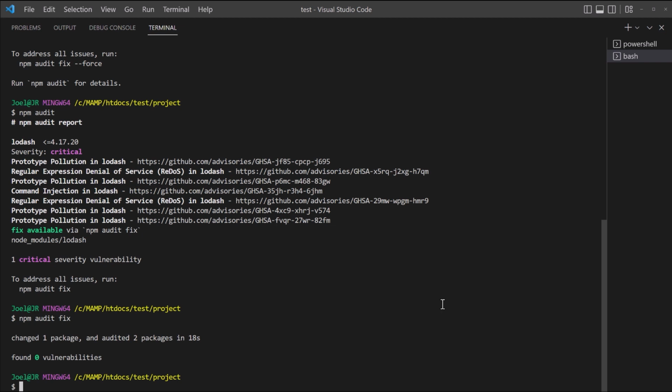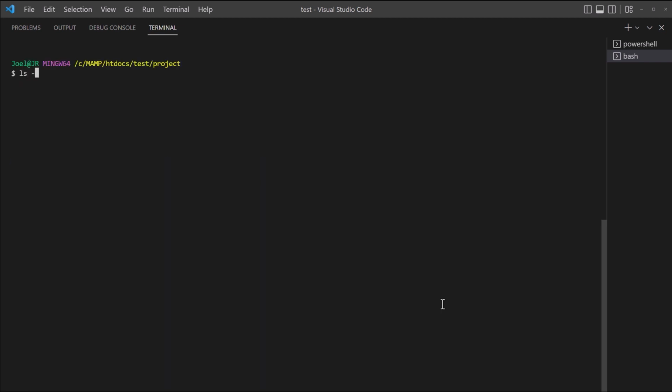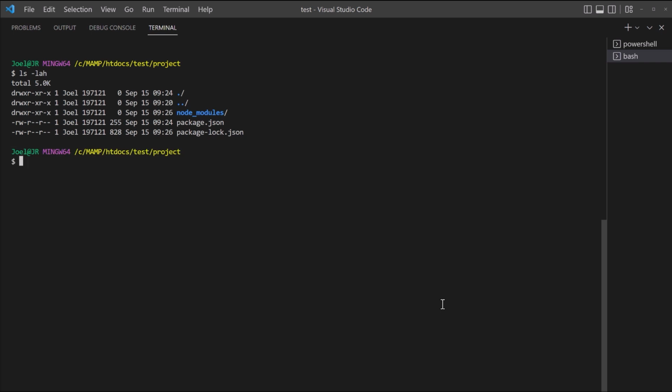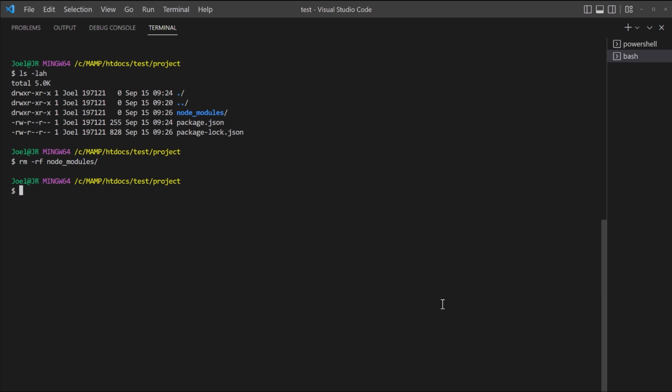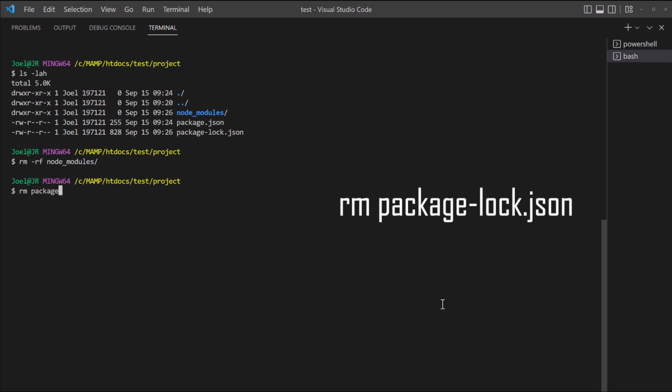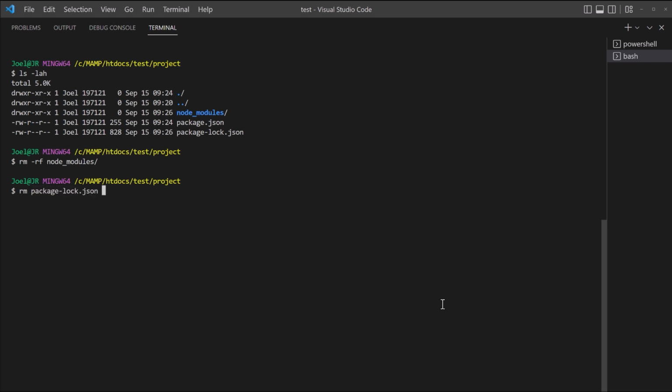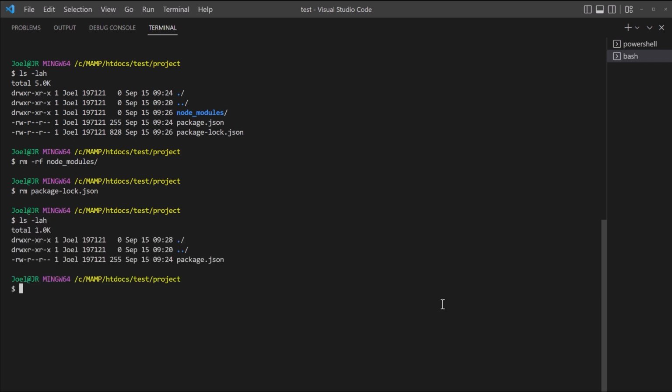Let me clear the screen. I'm going to type out ls -leh again. And now I'm going to remove the node_modules folder with rm -rf. This is for recursive and forcing the deletion. node_modules. It's going to remove all those modules. Then I'm going to remove the package-lock.json file, with just rm, using tab completion for this. And now redo an ls again. We see we only have the package.json file.